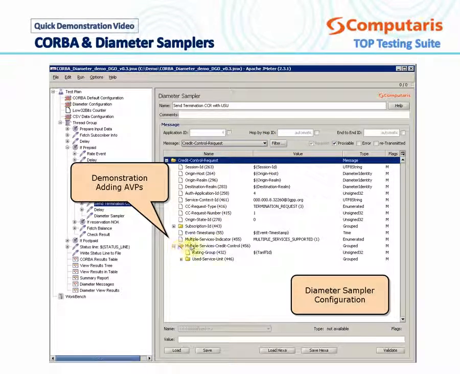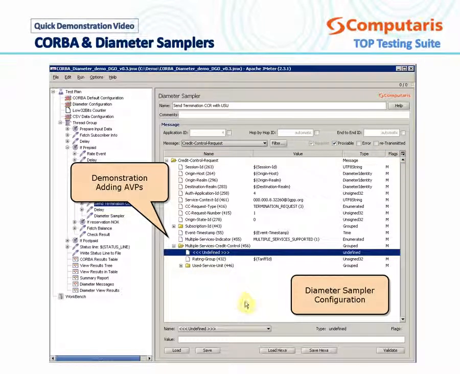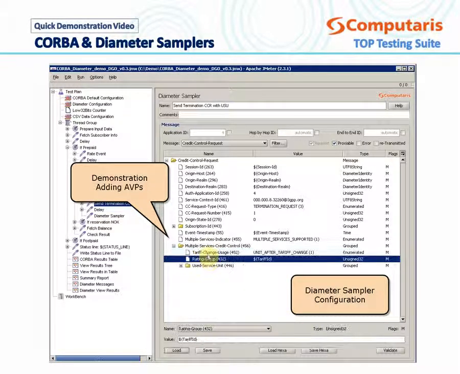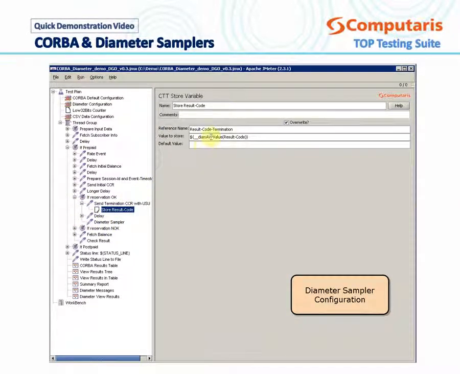New attribute value pairs can be easily added as children or siblings by choosing from a wide range of predefined and pre-configured AVPs. And just as for the CORBA sampler, the result of the diameter sampler is also stored in a variable for further usage within the thread group.